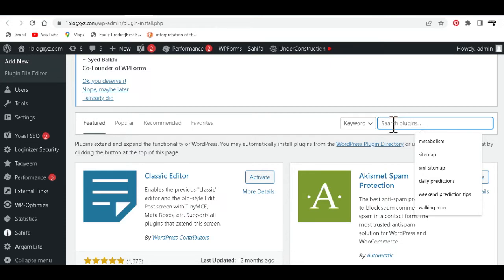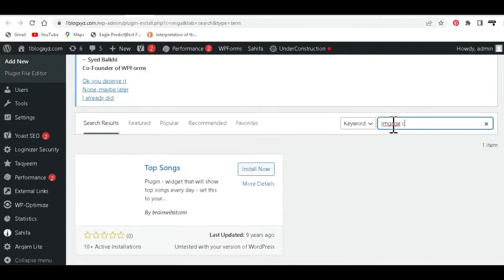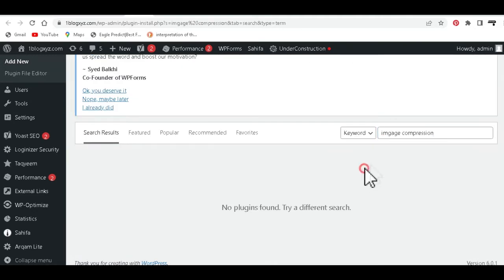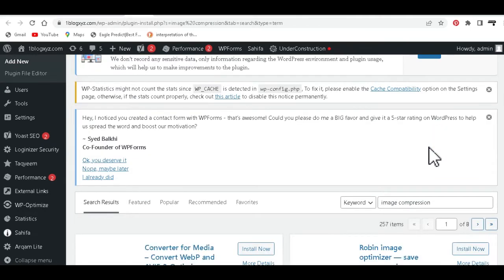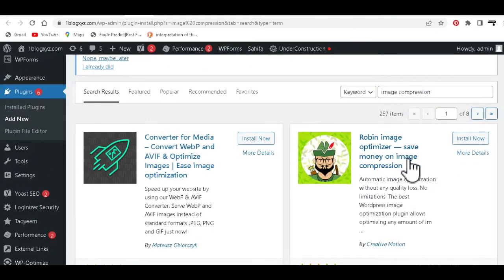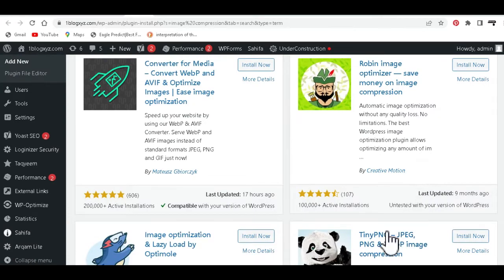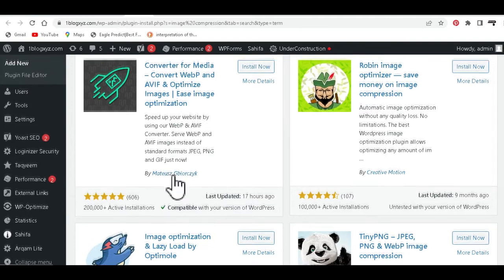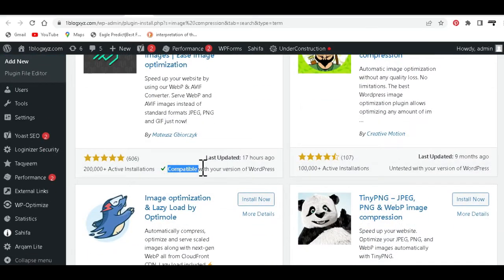And of course, if you try to search for image compression, let's try to search for image compression. If you search for image compression, of course, you are going to see a lot of tools that you can use for image compression. And of course, one of the things that I do is when I come to this place and search for image compression plugins, please make sure to look only for compatible plugins. Like here, you can see compatible. This plugin is compatible with the version of your WordPress.